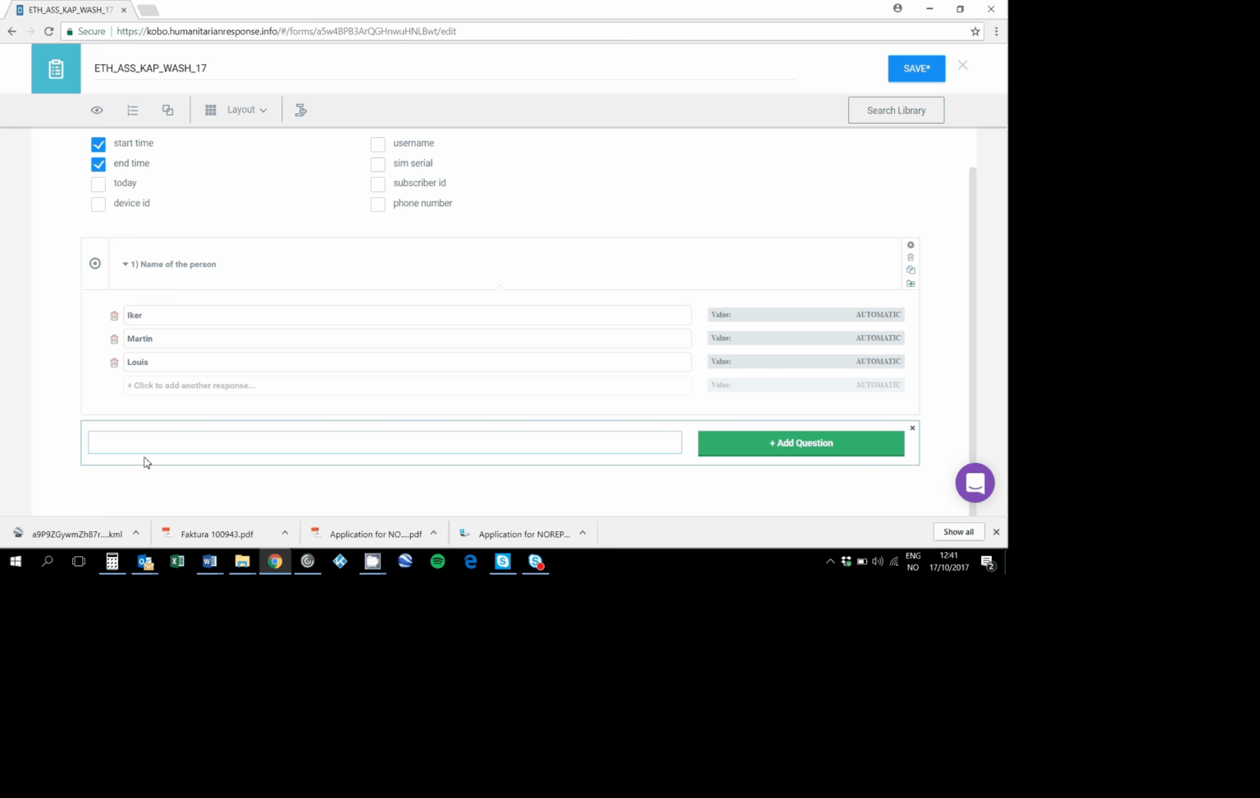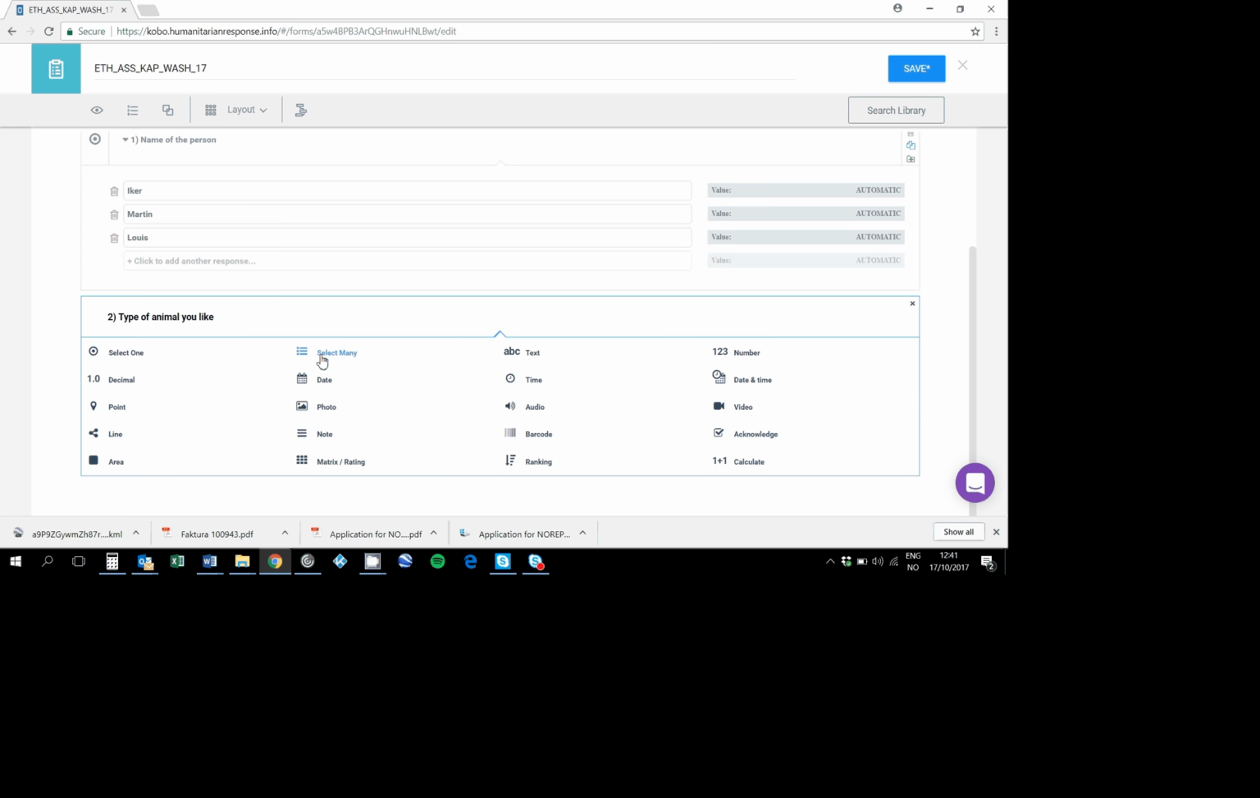Now, for example, we can have another type of question that is select multiple. And we do, for example, type of animal you like, right? And you can add, select many, and then you can get a dog, you can get a cat, you can get a bird, right?